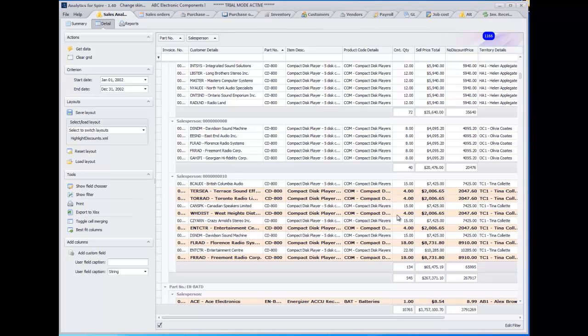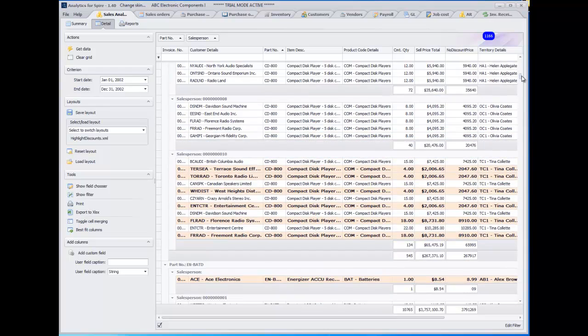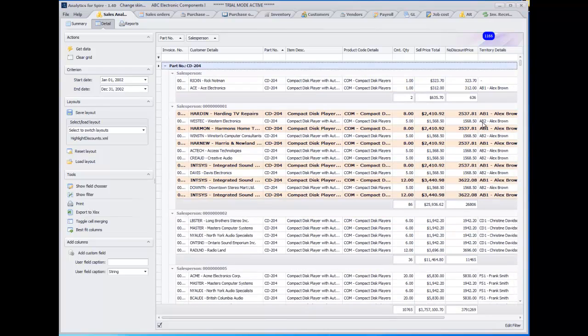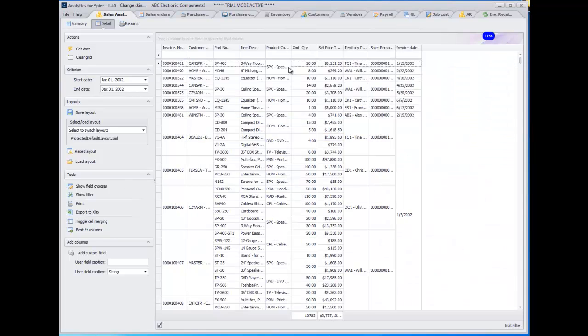And maybe that's important and good, and maybe that's something you need to be concerned about. So again, these are things that from a management standpoint you can look at as an overview. Here, salesperson 1 selling CD204s gave away approximately $1,000 worth of discount in order to make those sales. So again, is that good? Is that bad? Those are things you can monitor on an ongoing basis. Let's reset the layout and go back to our default layout.